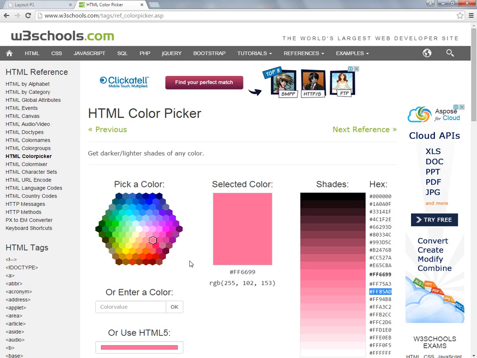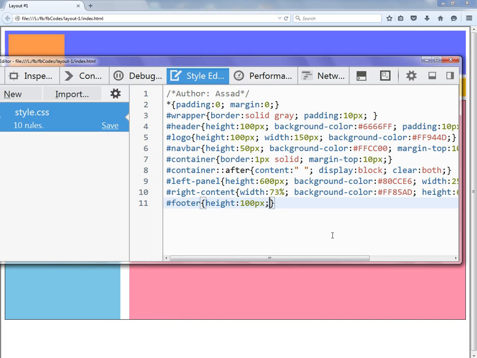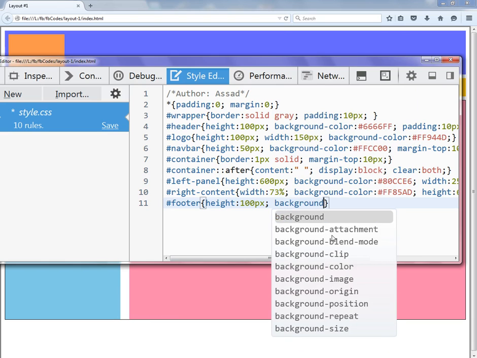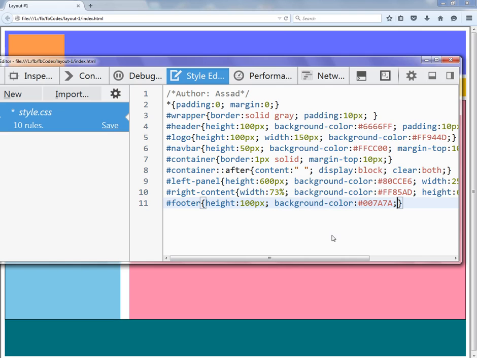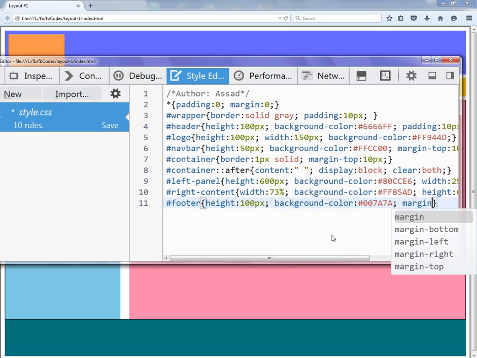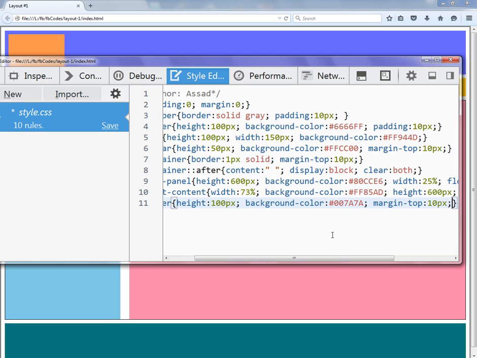I'm going back to W3Schools. This is sea green color. I'm going to select the darker tone. Background color is this. Some margin top, 10 pixels. This looks perfect now.